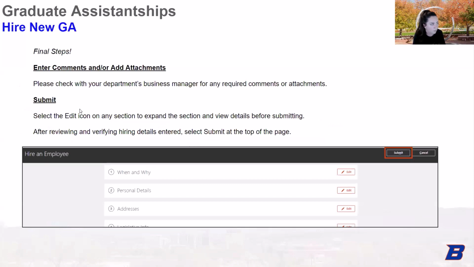And the final steps, you can enter comments and or add attachments. It's a good idea to check with your department's business manager for any required comments or attachments. The graduate college doesn't require comments or attachments, but you may have a GA offer letter or contract signed by the student, or you might have the hiring request that was submitted to you by the supervisor. Things like that can be added in that section.